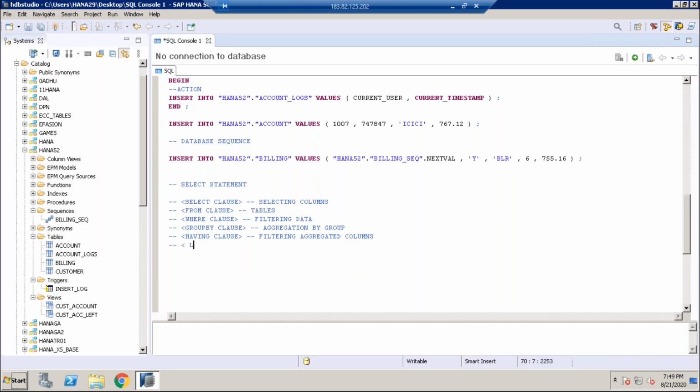Then we have the limit clause. This limit clause is used for restricting, or I can say limiting, the number of rows in the output. Then we have the concept of offset. Just a minute, please.